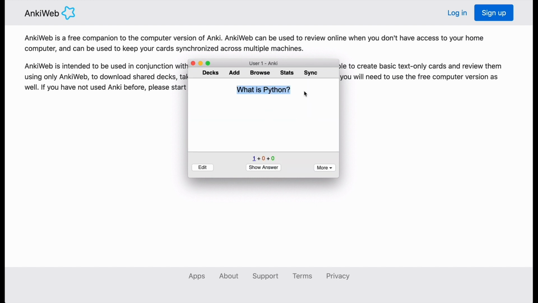And so now I'm asked the question, what is Python? Of course, there's no field or anything I have to type in for a basic question and answer. So I can just answer on my own and then click Show Answer. And now I can self-select, was it easy to answer?